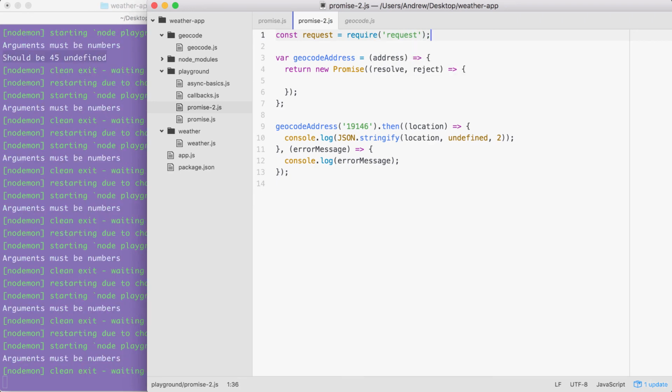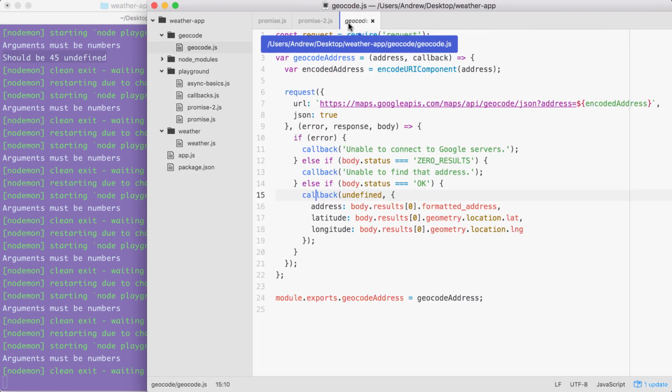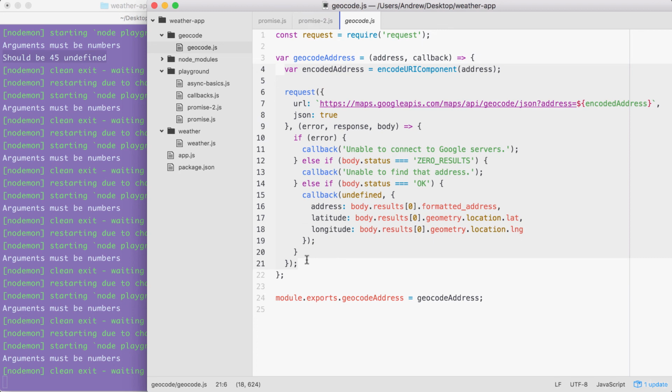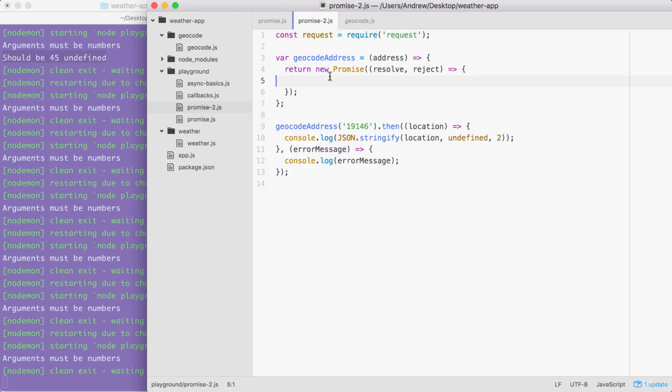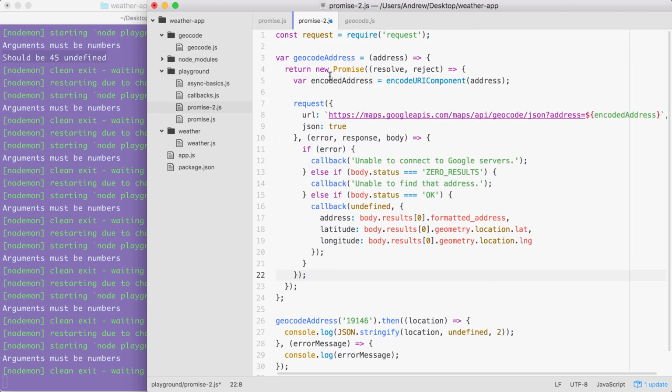Next up in our list of things to do is going to be to move into the geocode.js file, grab everything inside of the function, and move it over into the promise2 file, right here inside of the constructor. Now from here, we are mostly good to go. We really only need to change a few things.